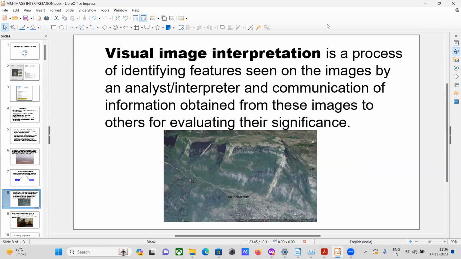Now, visual image interpretation is a process of identifying features visible on the images by an analyst or interpreter, and communication of information obtained from these images to others for evaluating their significance. So it is not just that you have done the interpretation and it is sufficient. It should be done systematically, scientifically, and whoever wants to do the process should be able to almost replicate what you have done.